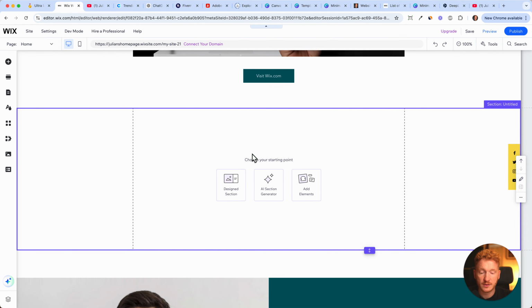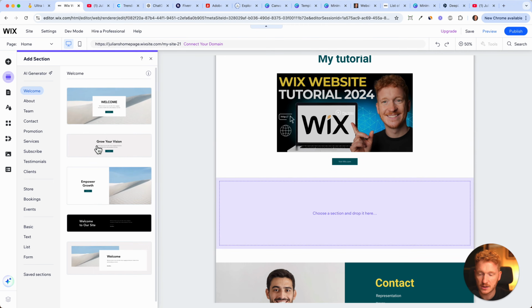And now I have three options. Either I can choose a design template for the section, or I can ask the AI to generate me a new section, or I can add my own elements as we did with the buttons. So you start dragging in a headline, some images or gallery and some buttons. But let's start with the designed sections because they're pretty cool.